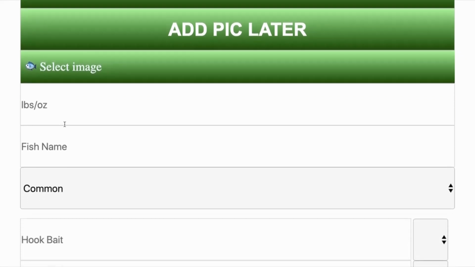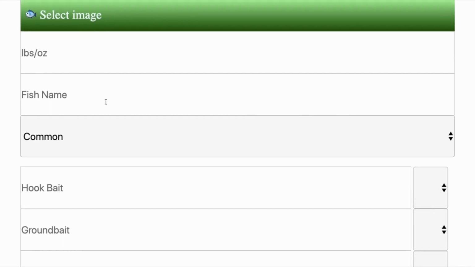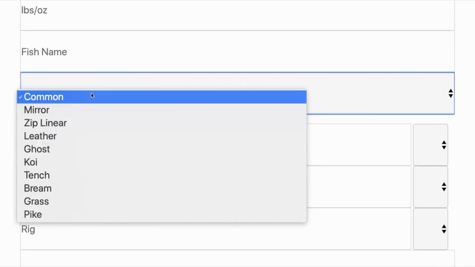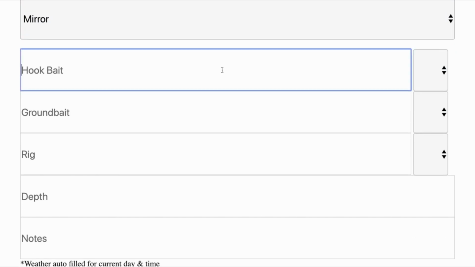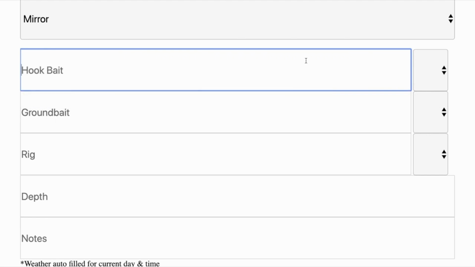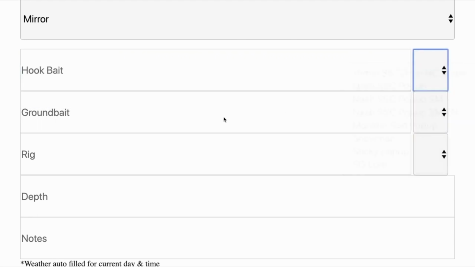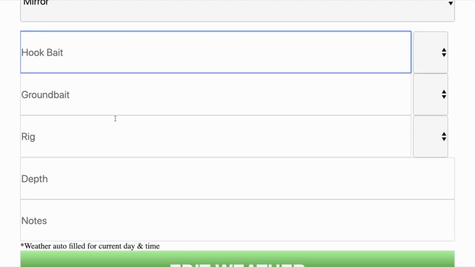Pounds and ounces, fish name, again, none of it's required, fill in what you like. You can select fish type from the list. Hook baits, again, type as you type it, it searches through stuff, so you can just type in 15 mil and bring up everything with 15 mil. Again, you can select it from the drop down list, or you can manually type something in that's not in there. So if you're using one-off items or something a bit different, you can do that. Same with the ground bait, same with the rig.